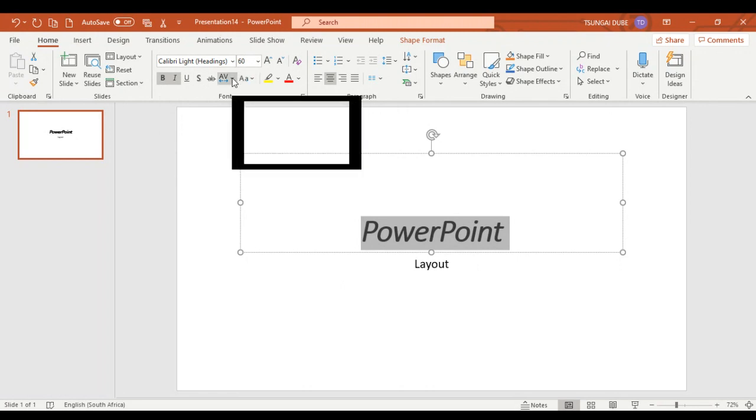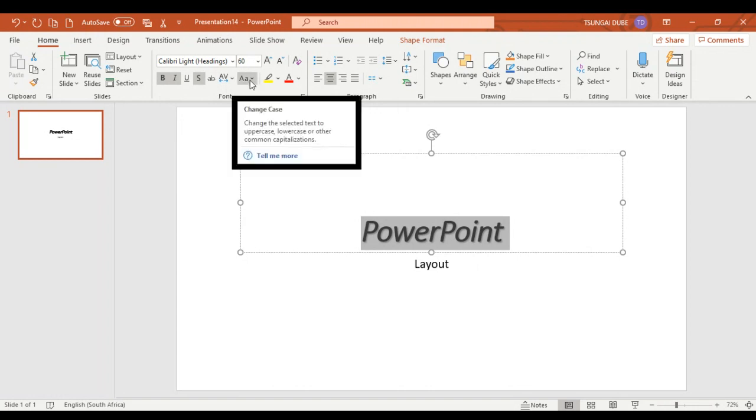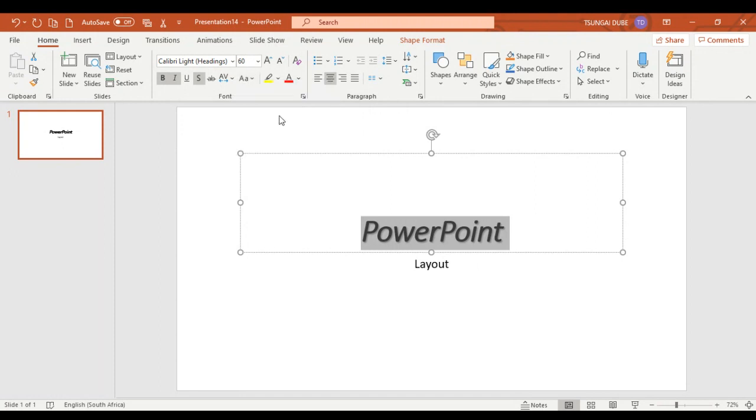You can as well select the strikethrough if there is need, and you can as well insert a text shadow for your text, as well as you can change the case here. Select, and you can change your text to either sentence case, lowercase, uppercase, or capitalize each word. You can as well click on this drop down arrow for all those options under the font grouping.